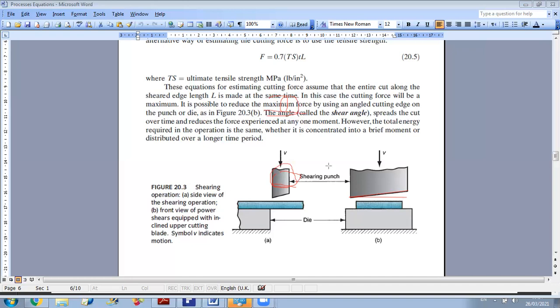So in general, when we design, we design based on the maximum force to be on the safe side. We say that we calculate based on the force being applied at one time over the whole cut part. This will allow us to determine the press capacity that we should use. But in case we are having a shear angle, it's not a problem because the force will be lower, so the press will be able to do this operation.